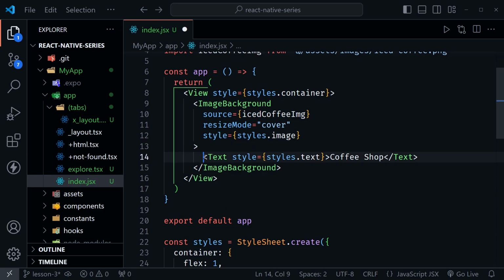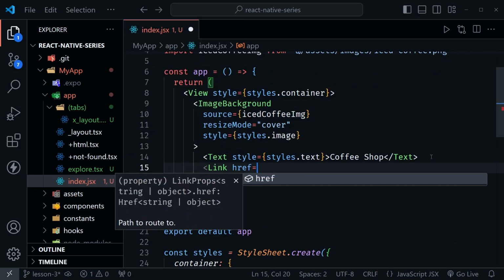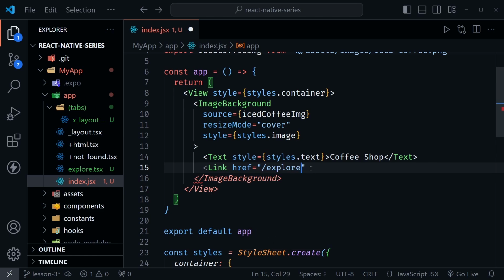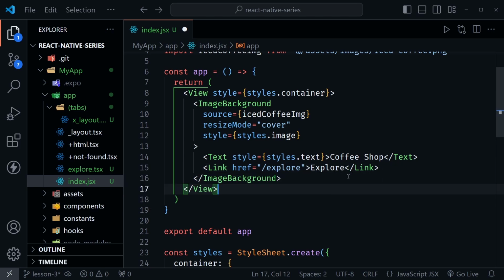Okay, underneath the text we have for coffee shop, let's put our link. So we'll have a link and an href. And now this understands already what we have available to us, where we could navigate to. Let's navigate to /explore because the explore file is next to our index.jsx. Now, after we navigate there, we'll want to apply some styles, but we don't have the styles for the link yet. So let's just put explore here and have the closing link tag.